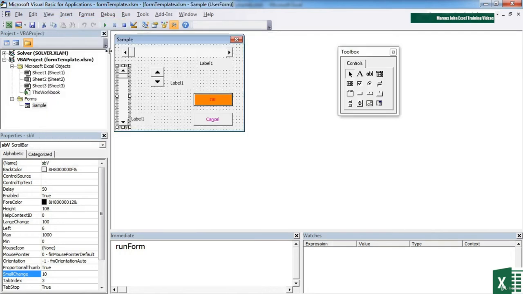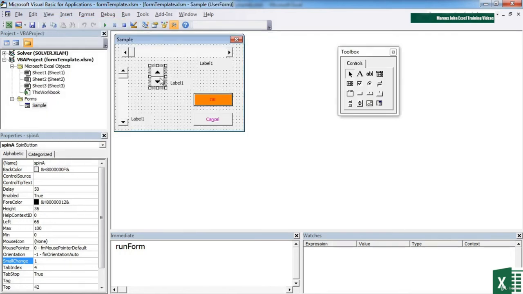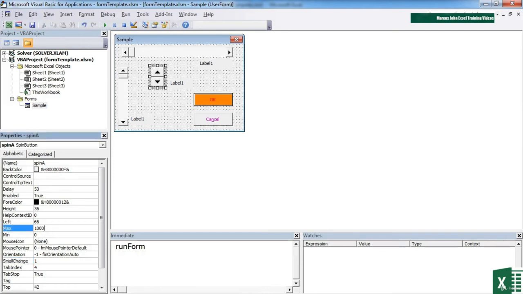Back to our form. And our spin button is pretty much the same. It also has a min and a max. Notice that the defaults are different. It doesn't go all the way to 32767. It goes from 0 to 100. So let's change that to 1000. Small change is 1. So that's every time you click on the up or the down arrow of these buttons here, it will go up or down by one value. Now, if the range is from 0 to 1000, that's going to take quite a while. I'm going to change that to 25.